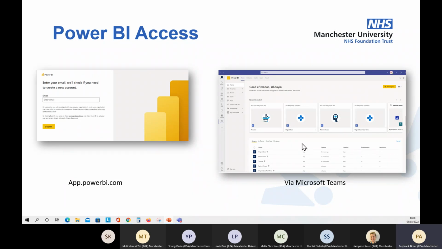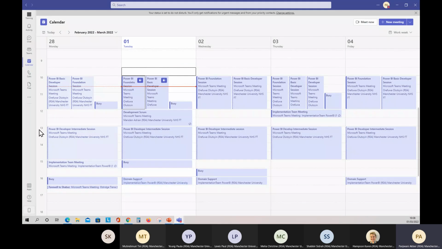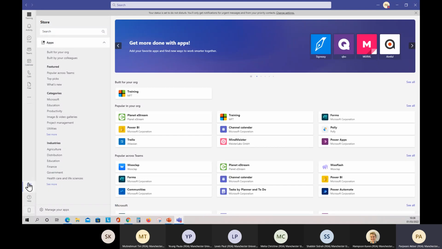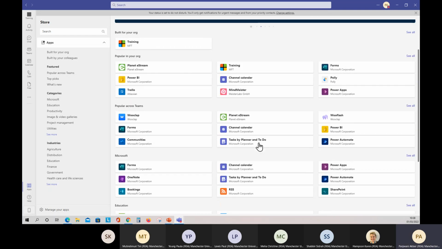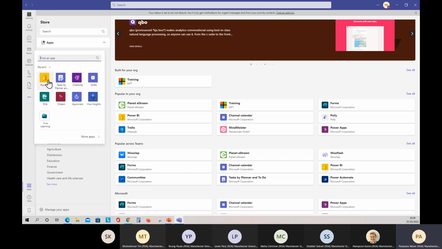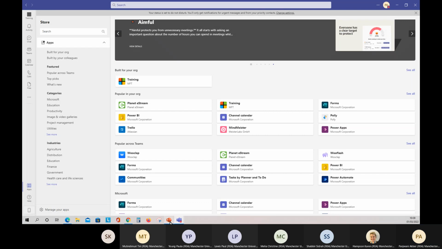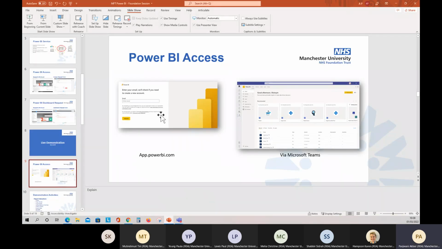Alternatively, by the way, you can also access Power BI via Microsoft Teams. If you do want to use a browser, you can do it within Teams. Let me show you. Okay, so this is my Microsoft Teams. I've got my calendar, chat, etc. And then if I go to apps in the bottom left-hand corner, it's showing me all the free apps I can download. And one of these is Power BI. So I can download that and it will appear on this list. It means that I don't have to go into a browser in order to access this. So two different options. You can either use a browser and type in www.powerbi.com, or you can download Power BI onto Microsoft Teams.